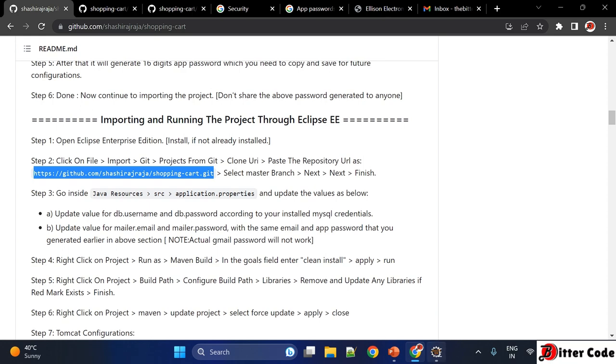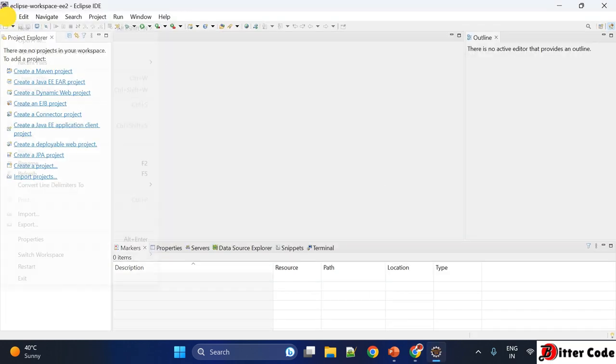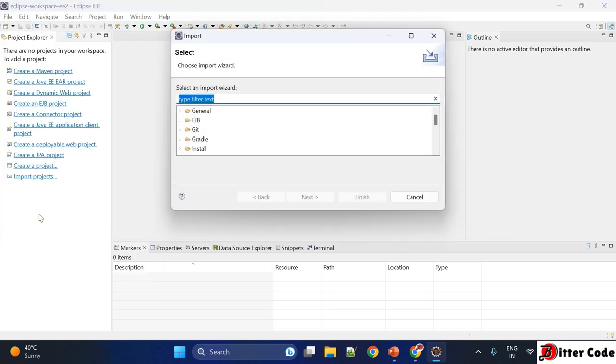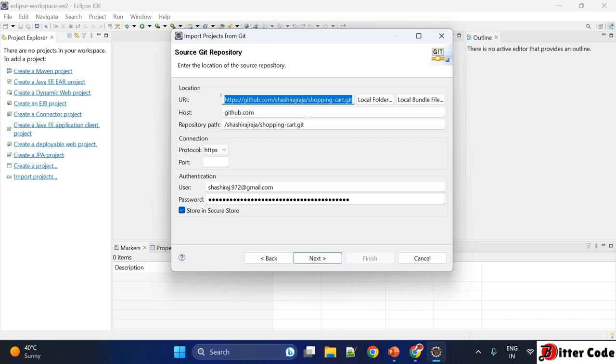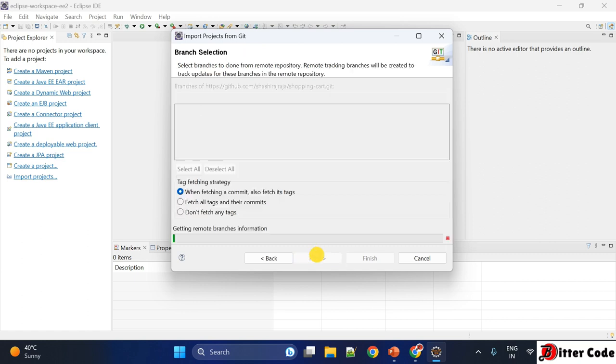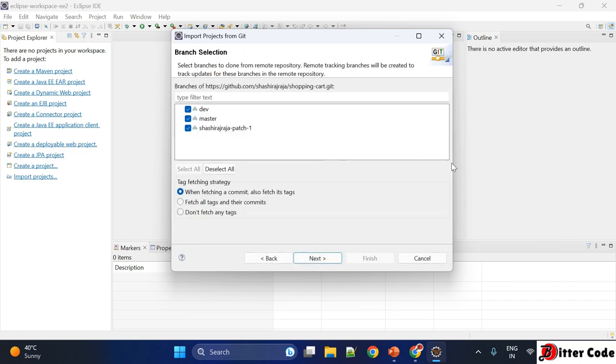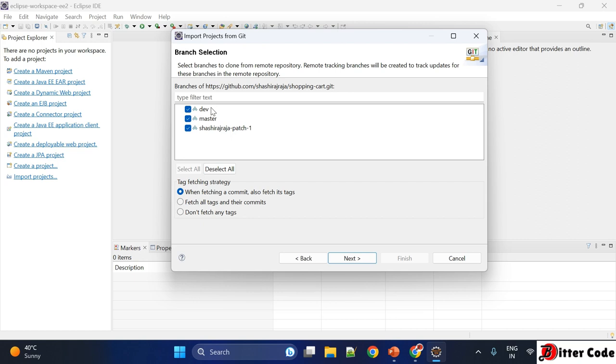Now once you have copied it, we have to go to Eclipse again, and here go to File, Import, and in the different sections we have to select Git and Project from Git. After that, click on Next, and here click on Clone URI and paste the URL. Most probably it will automatically take the copied URL. If it is not taking, just paste the URL that you copied and click on Next. Once you click on Next, it will fetch all the available branches. So you can select master only, no need for other branches, and then click on Next.